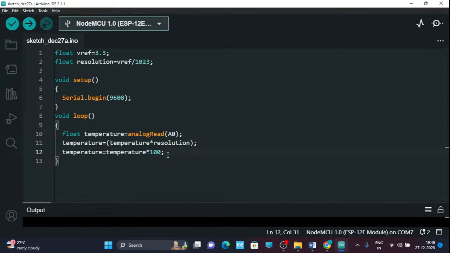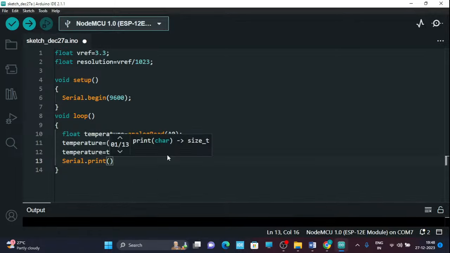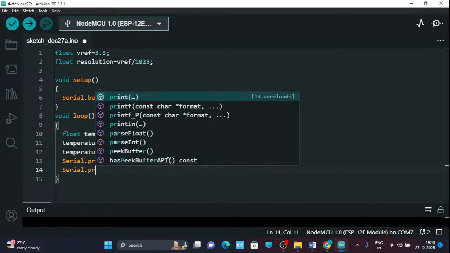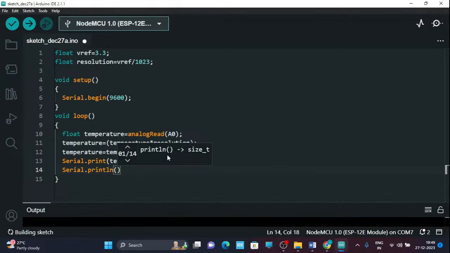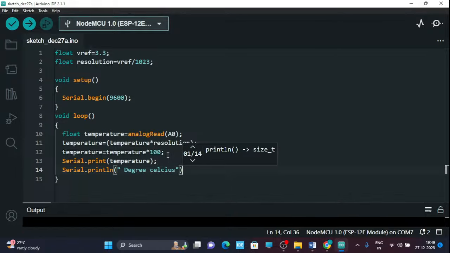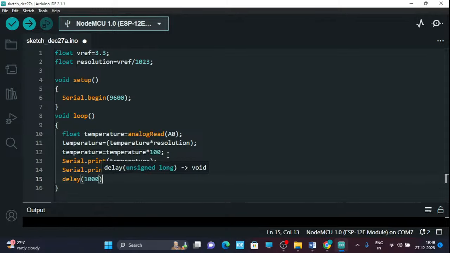Now we need to print the temperature value. I am going to use Serial.print. Inside I am going to give temperature, and I'm just going to print the temperature. To make it clear, let me give degree Celsius. Okay. So now let's give a delay, so every 1 second it will upload. Okay, so this is our program.